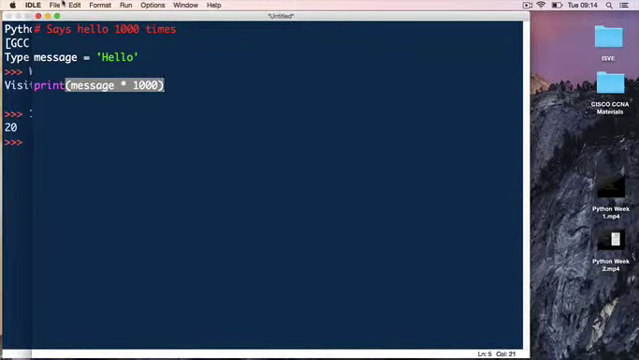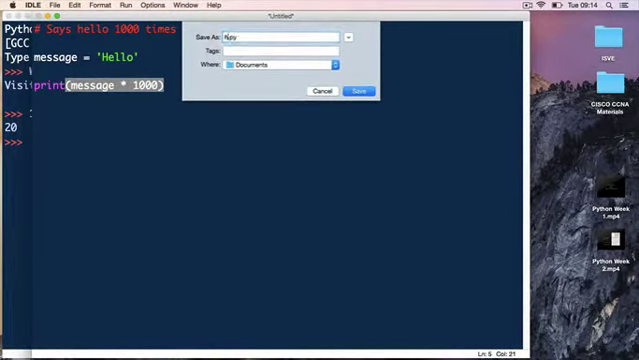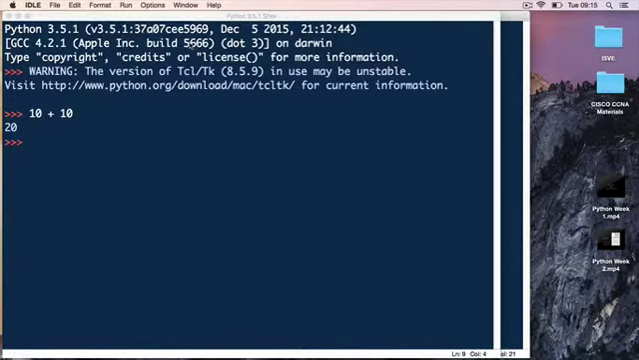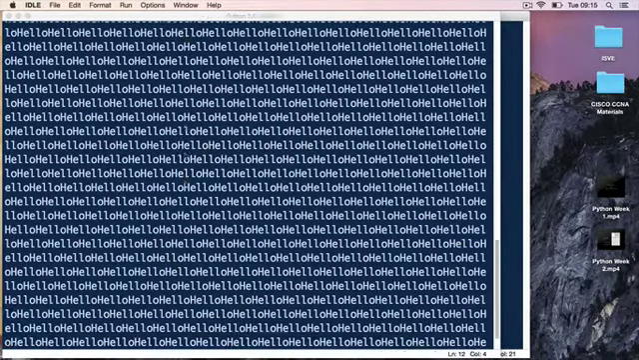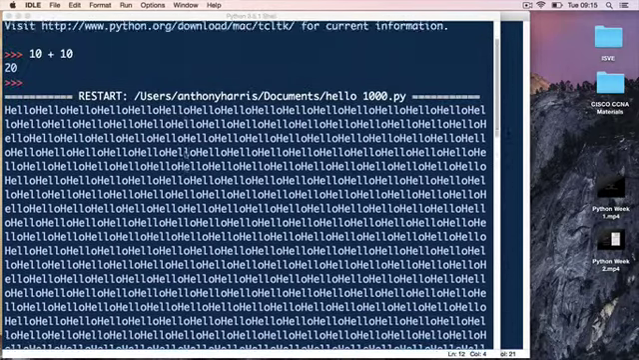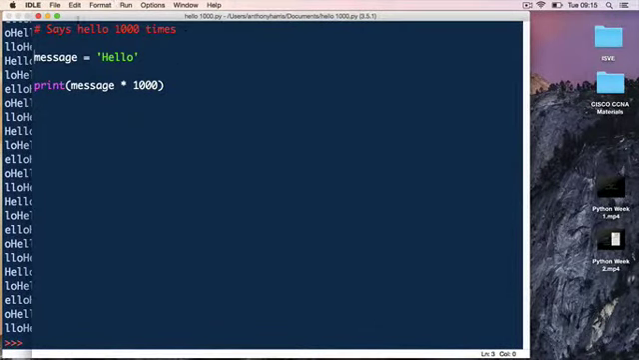Okay, so then we have to save it. So we go to File and Save. Hello 1,000. Give it a name. Choose where you want to save it. Then click Save. And then to run this program, we go to Run, and we click Run Module. Or we can also use the keyboard shortcut F5. And there is our program, the output of our program. Hello 1,000 times. So that's an example of a script.